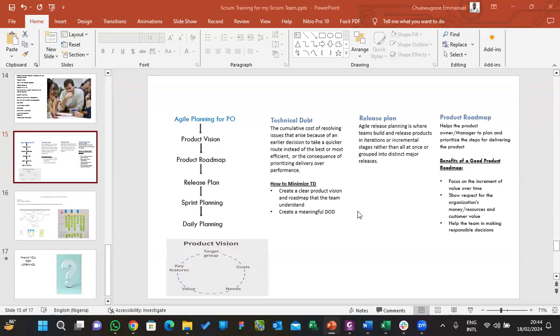Now, another step to minimize this: you need to create a product vision, a roadmap, that the whole team understands. Then you need to create a meaningful definition of done. All right. So with this, you can minimize it. In case you are asked in an interview how you can minimize it, these are the steps to minimize it, right? Although there are types, you can read on that later.